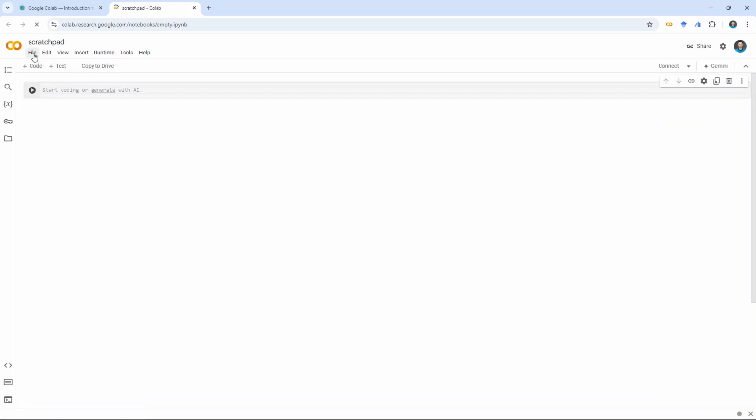So if you want to save it, make sure you open it up, do something, and then File, Save a copy in Drive. Then it's going to save that one to your Google Drive. So it's up to you what you want to use. So this is one way you can basically create empty notebooks.